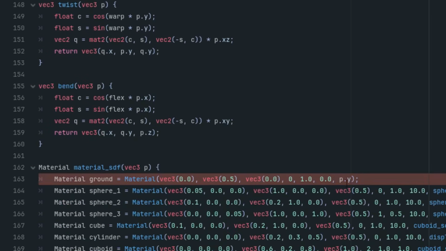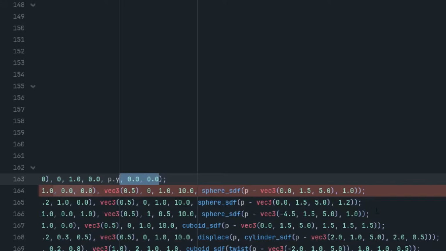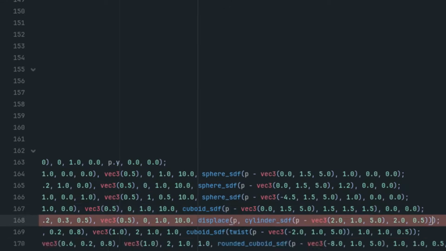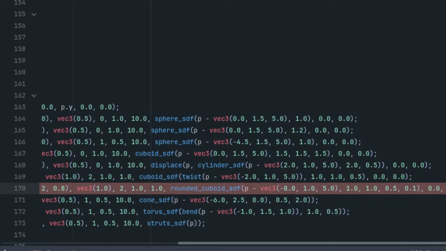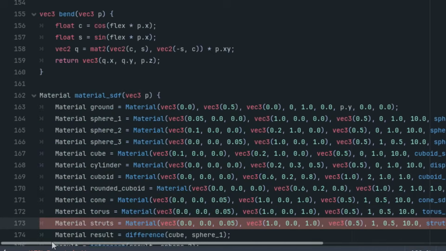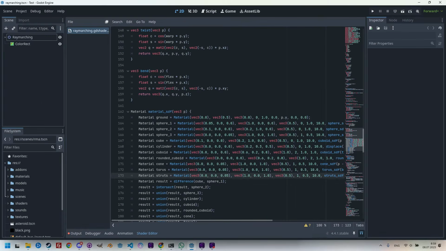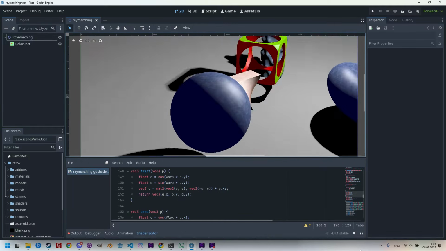So where is it? Here. We need to add, as I said, 0 and 0. Let's copy that and paste to the end of all material definitions. So 1, 2, 3, 4, 5, 6, 7, 8, 9, 10. That should be it. So the shader can be compiled again. Let's take a look at the scene. Yeah, everything seems to be correct.